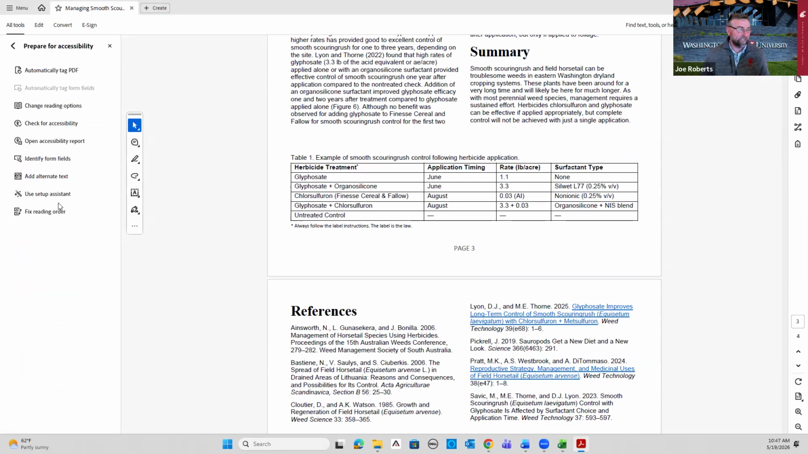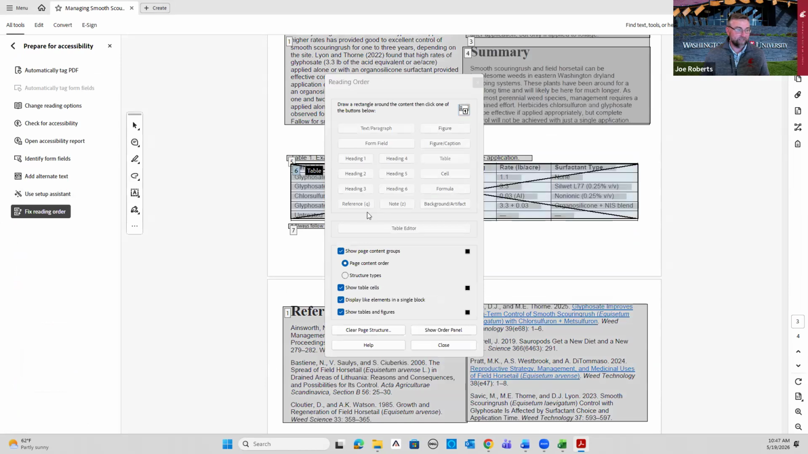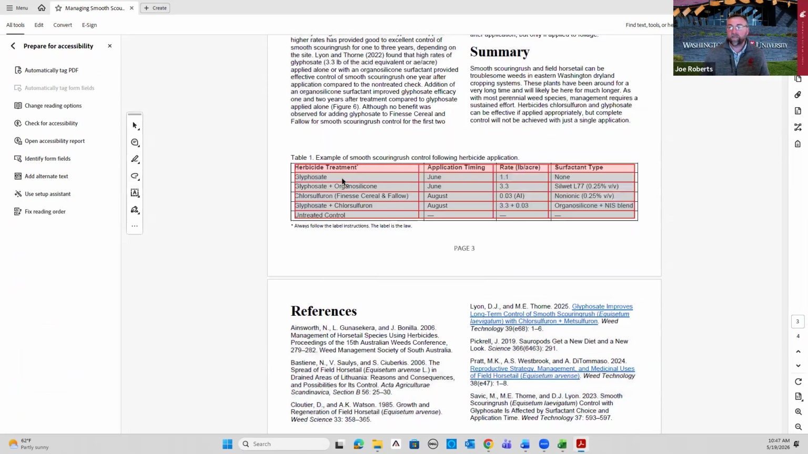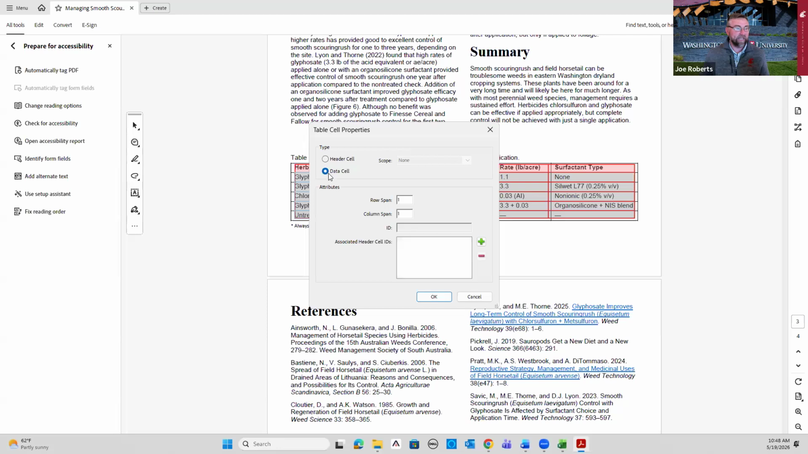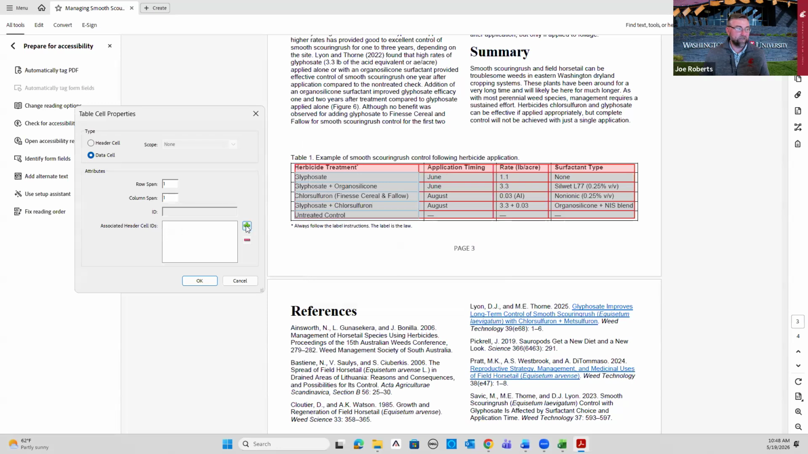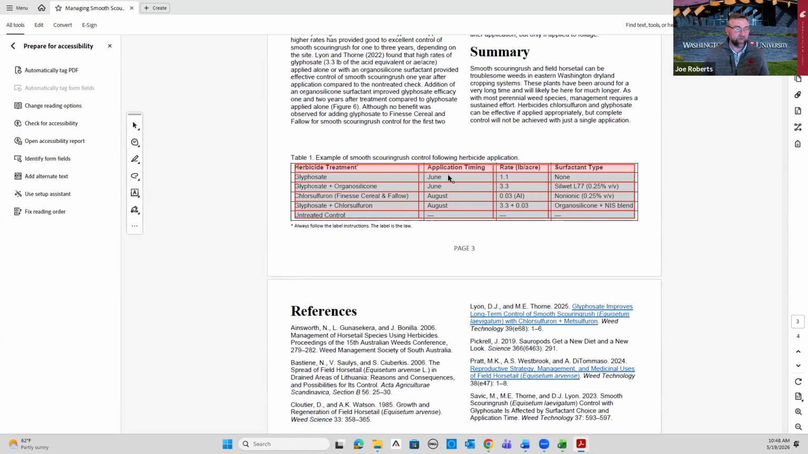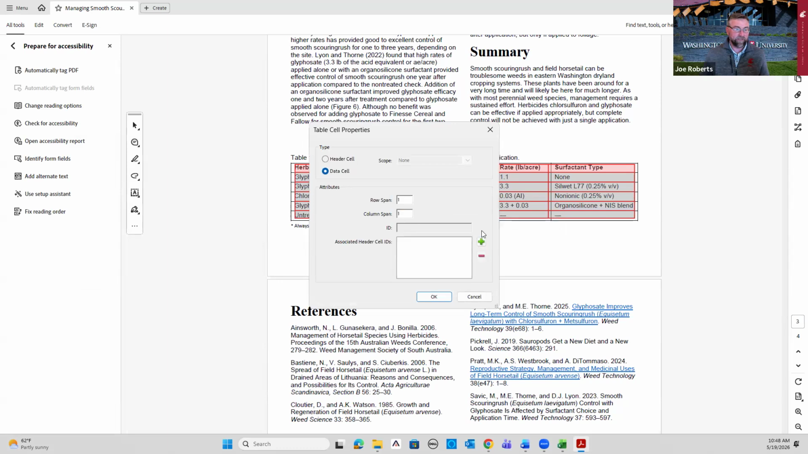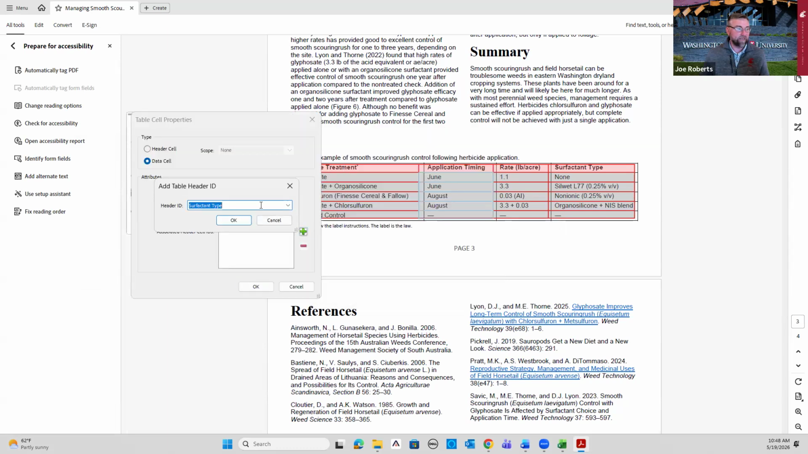We'll go to prepare for accessibility again, fix reading order, select the table, and then table editor. And let's shift click and select all of the data cells beneath the header cell, right click. Now they are assigned as data cells, which is good, but I also want them to have an associated header cell. So I'm glad that we input the titles of these. Now we can nest them properly. Now a screen reader will see that these have the correct relationship. So we'll do that for the remaining columns too. This one was application timing.